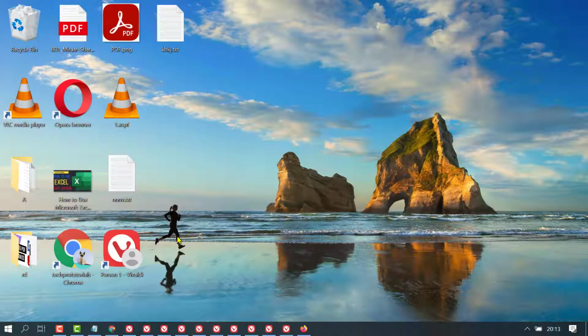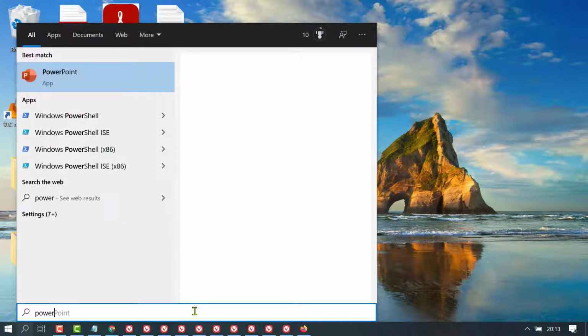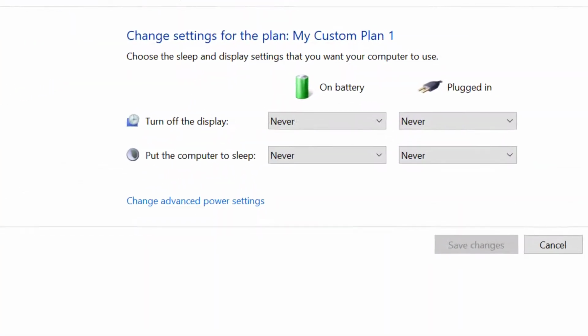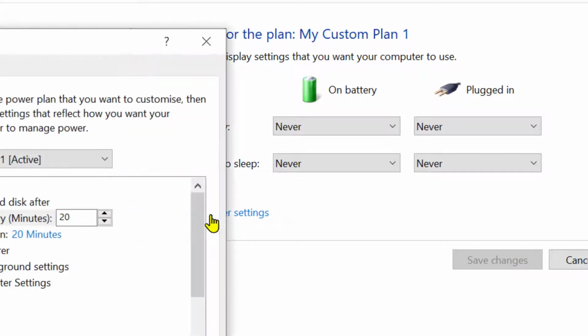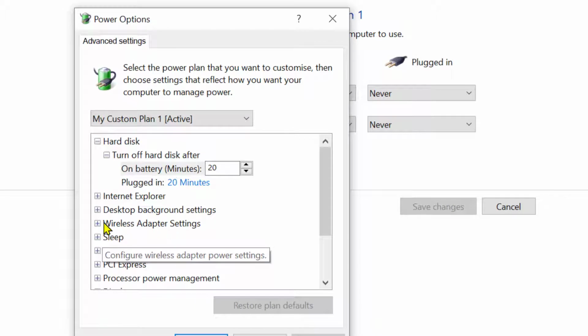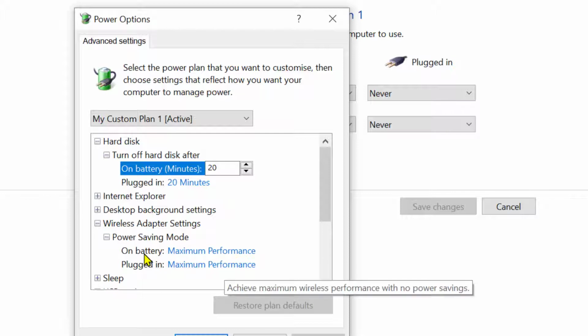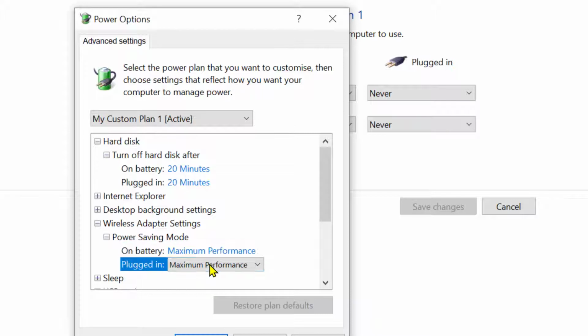Now another thing you need to try, click on Start and then type Power Plan. Click on Edit Power Plan. Click on Change Advanced Power Settings. In here, expand Wireless Adapter Settings. Now click on Power Saving Mode. So on battery, select maximum power. Plugged in, select maximum power.